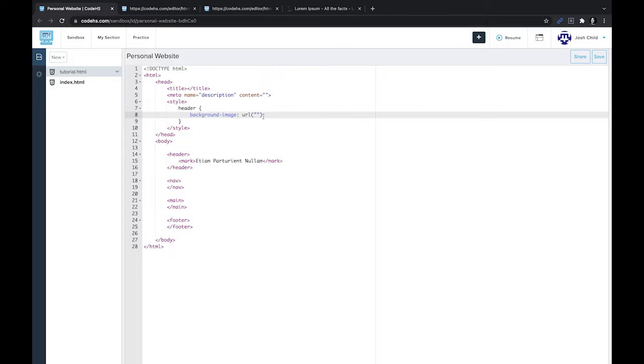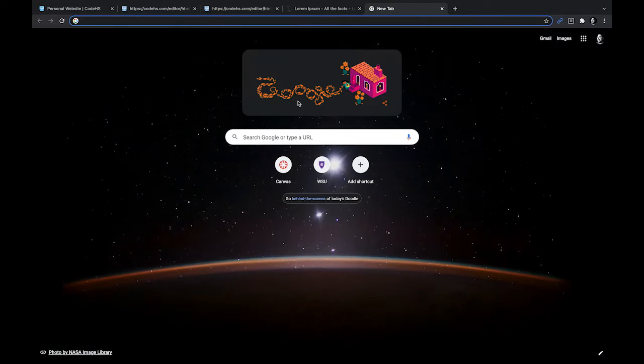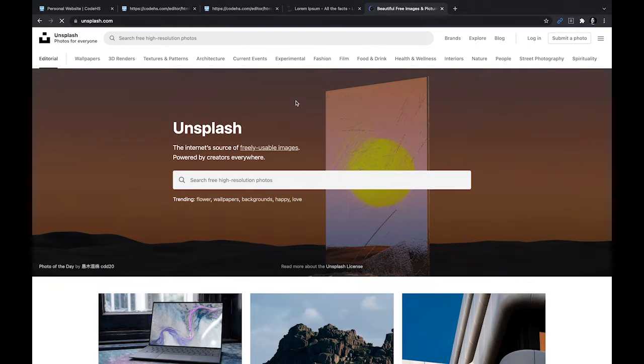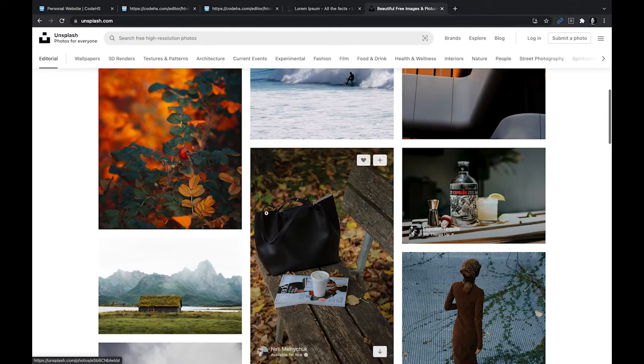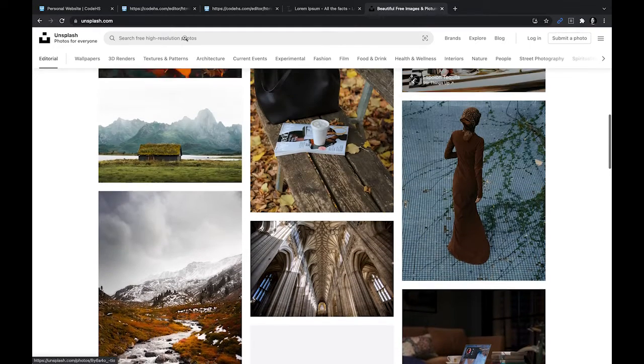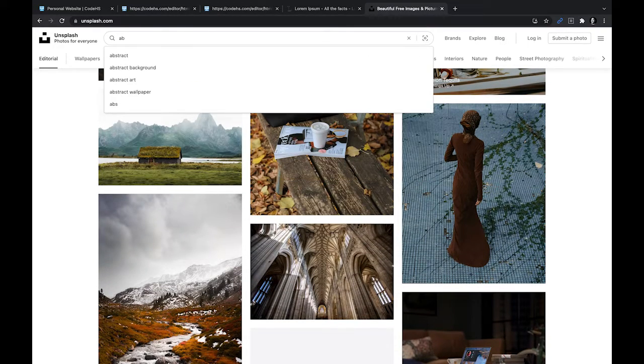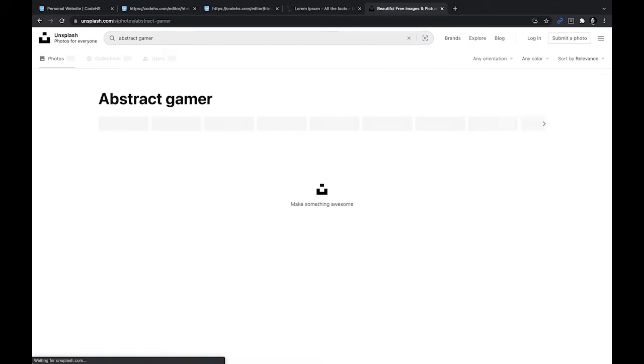Now we need an image. Now you can get an image on something like Unsplash. I think that was mentioned. So unsplash.com gives you images. So let's say we wanted to use, some of these are sponsored images, so you've got to be careful, but let's do like abstract gamer.